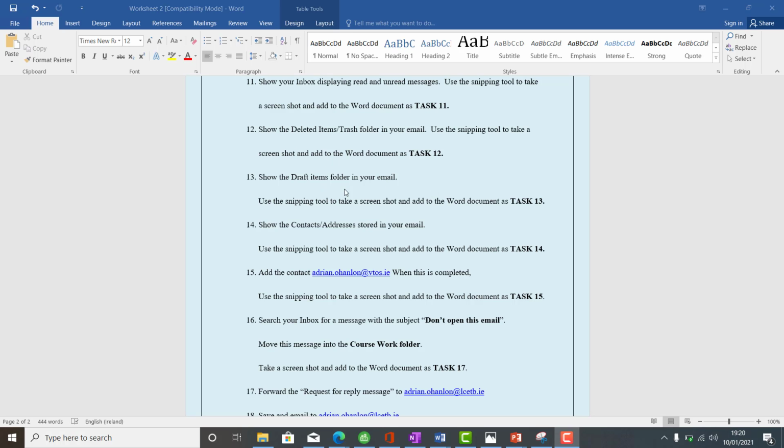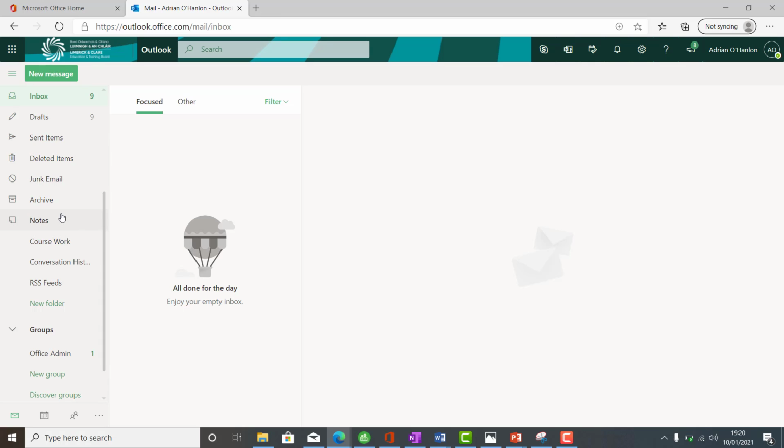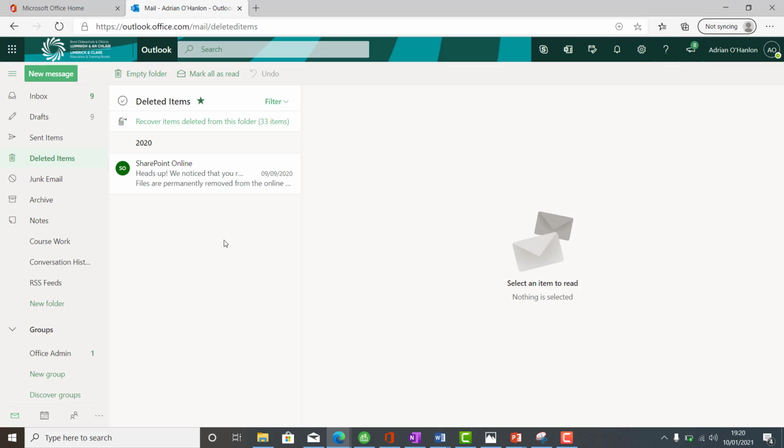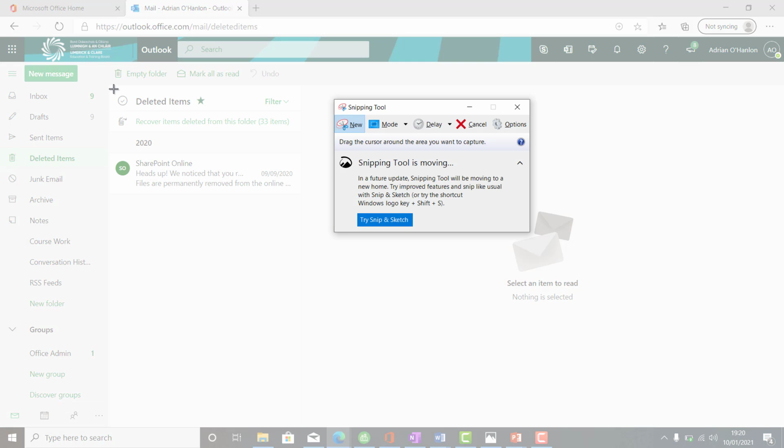So the next task then is to show the deleted items or your trash folder in your email. They're the same thing, so any emails you delete, it goes automatically into your deleted items or trash folder. Okay, so you just click in here, and we're going to our deleted items. Just click there, and again, just be very careful not to share any sensitive information. Just go new and just take a snip here.